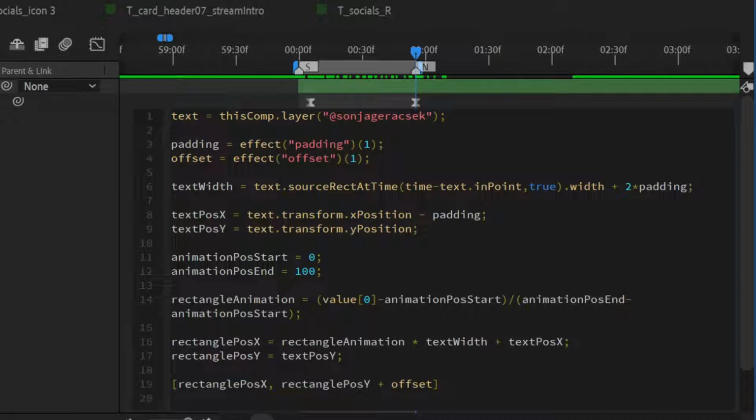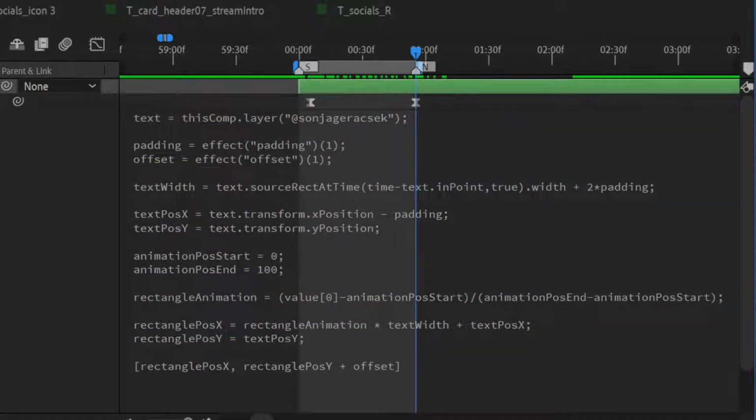Then we've got the actual rectangle position. The rectangle, I think, is just the icon. Or, yeah, the icon, I think. So... And actually, this is not the text control. This is the icon control. But anyway, it doesn't matter.